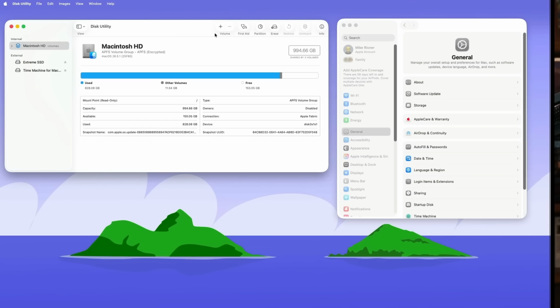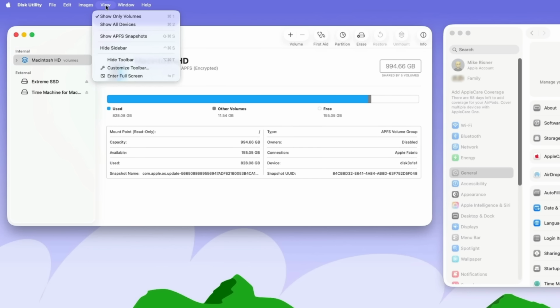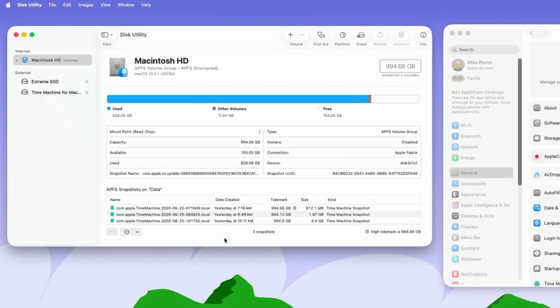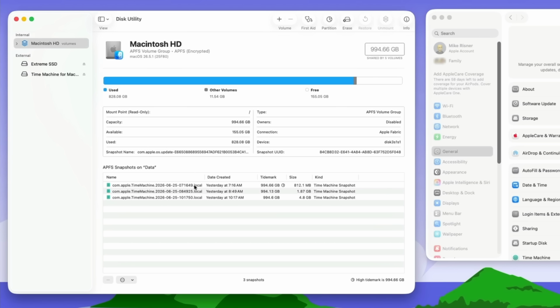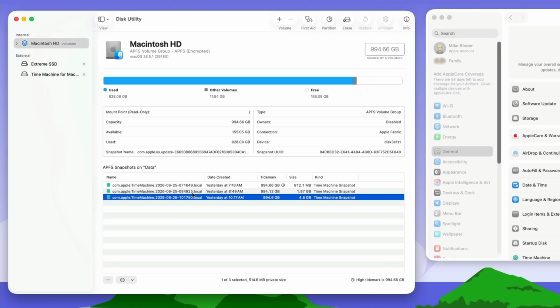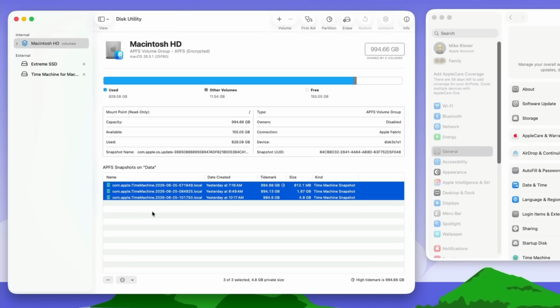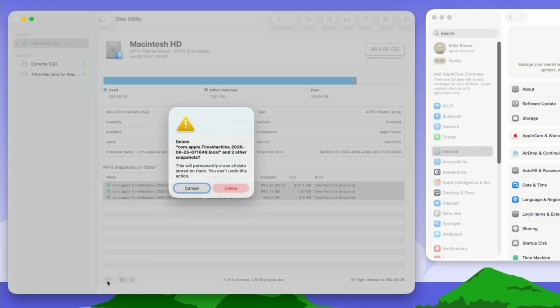Okay, now that we've done that, let's go ahead and open the Disk Utility app. You can open that with Spotlight. Once that is open, under the View pull-down menu, I want you to click Show APFS Snapshots. In here, you will see a list of snapshots that are residing on your hard drive. Go ahead and select all of those snapshots and then click the minus button that you see underneath that list of snapshots. Then confirm the deletion.